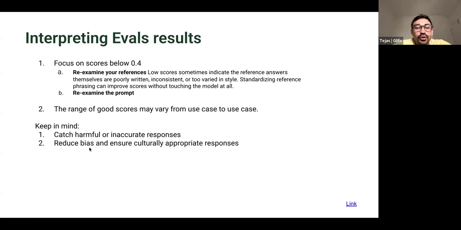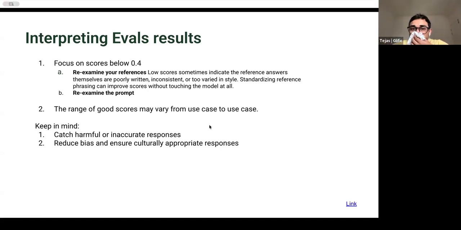The larger thing to keep in mind is to keep questions that catch harmful responses and inaccurate responses. Keep those questions as priority, and see what questions will bring out bias and try to catch that, so that you are able to improve the prompt and improve the knowledge base.